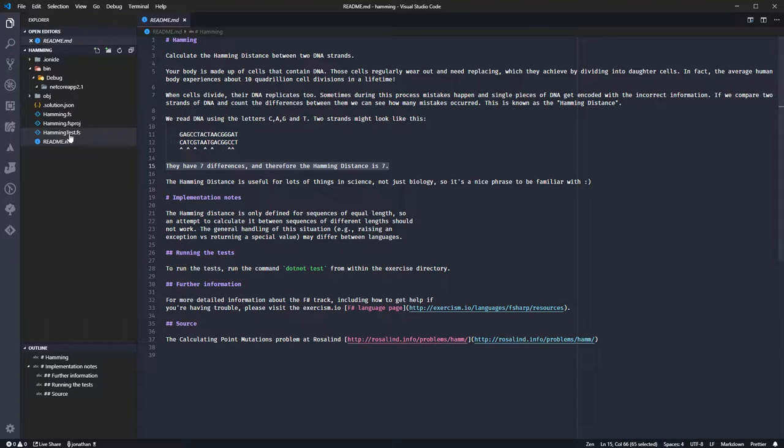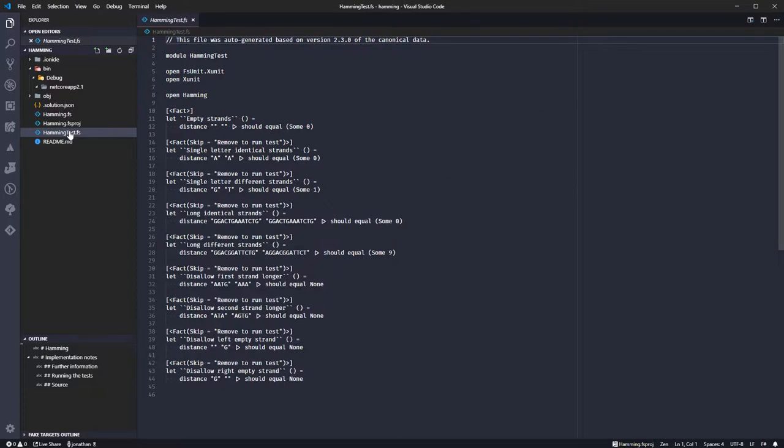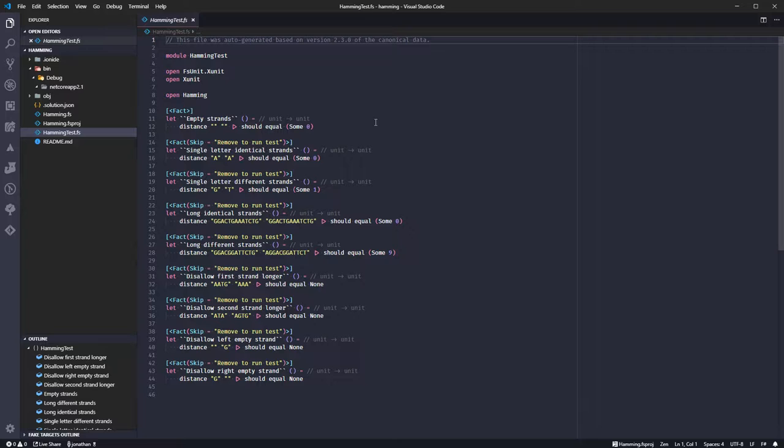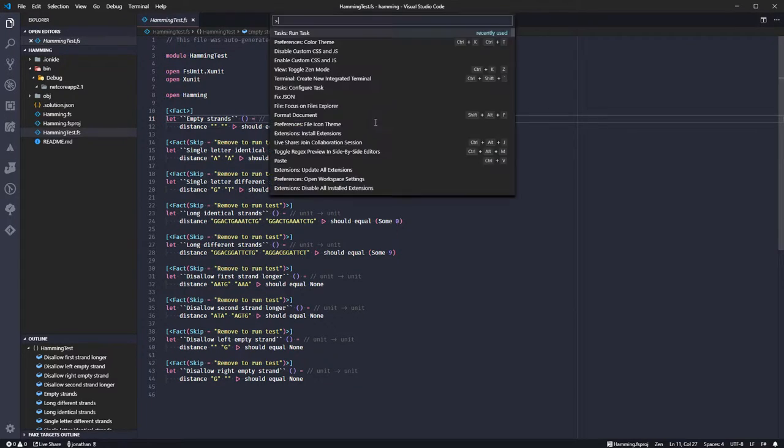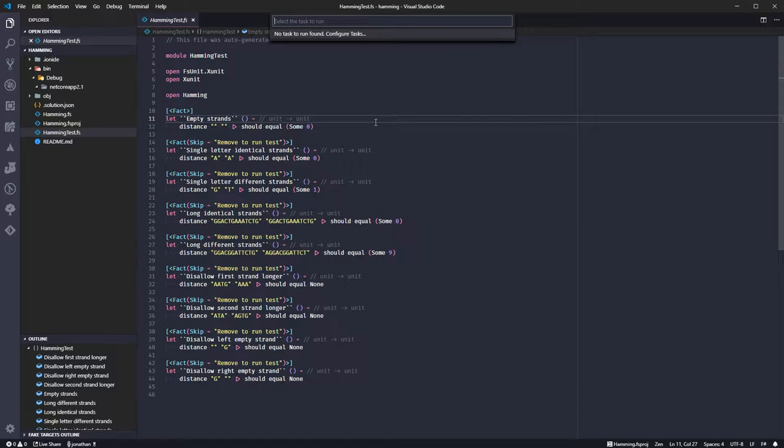I haven't looked at the tests on this yet, but I'm sure it will be fairly straightforward. The nice thing with testing is you can see what the results of the test are and basically build up from there, allowing each test to pass one by one. So we will start by running the tests.